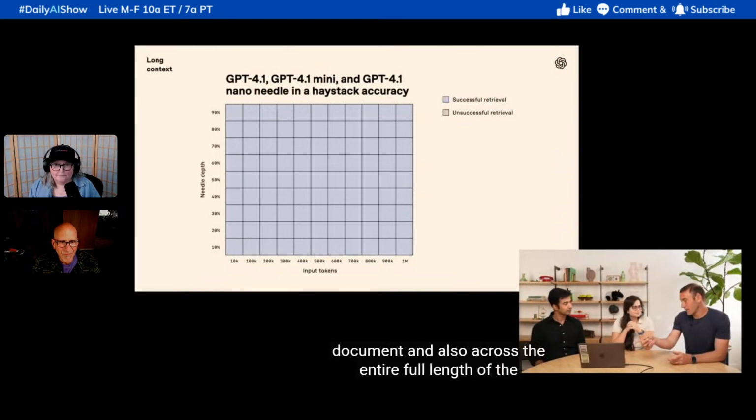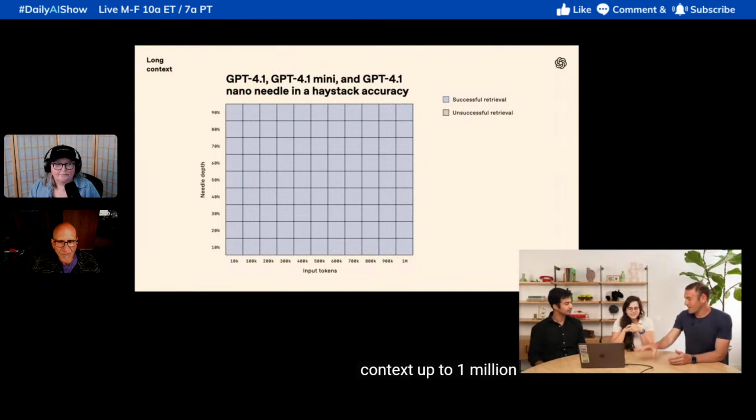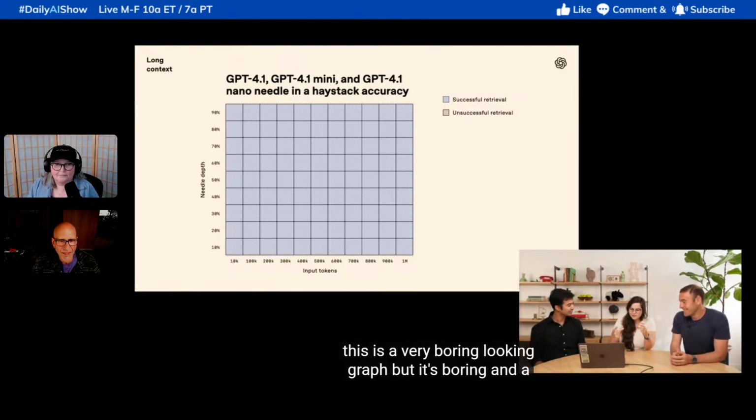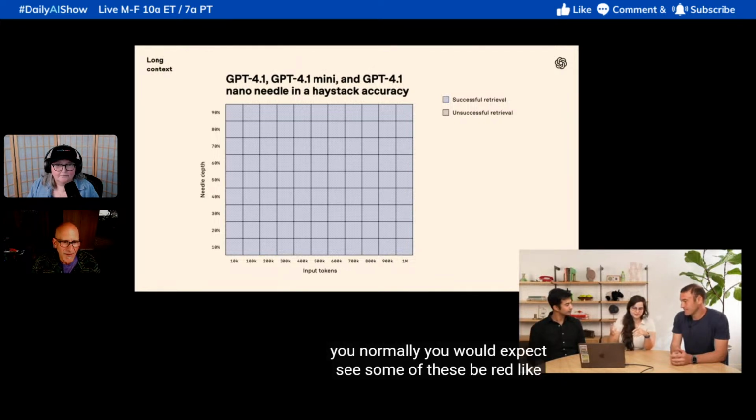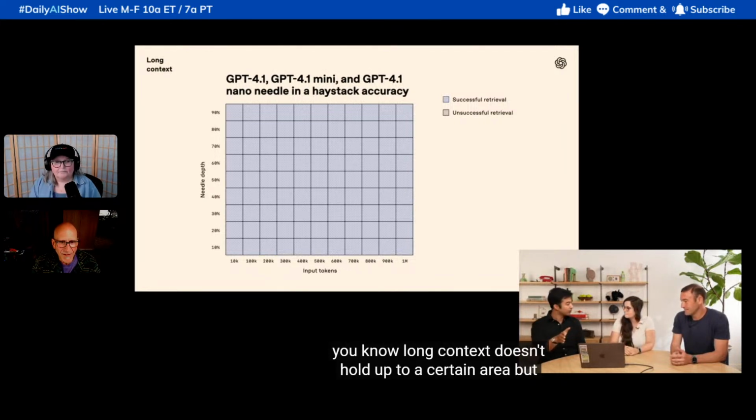This is a very boring looking graph, but it's boring in a great way because it says every square is actually working. Yeah, it's actually boring through so much work, which is so cool. Normally you would expect to see some of these be red, like the long context doesn't hold up to a certain area, but the fact that all of these are blue means that the model can find what you're looking for. And this is for all 3 models? All 3 models, even Nano.